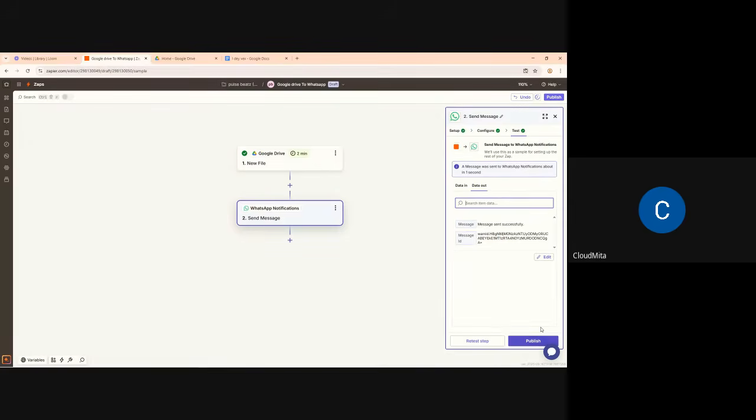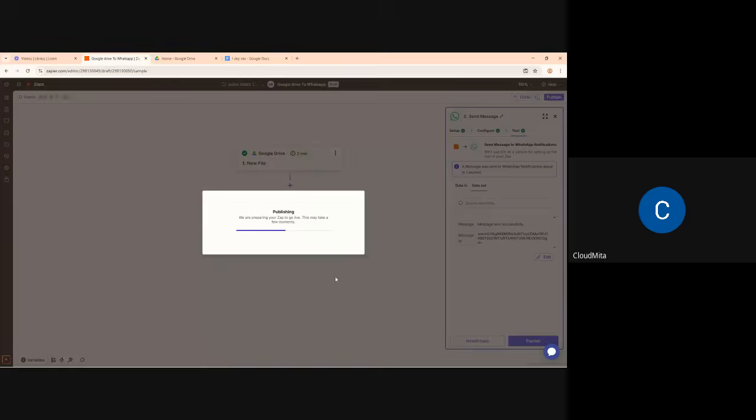Now, if you do not publish this thing, it will not work. If you don't publish it, it will not work at all. It can never work. So what do you do now? Click on Publish. Okay. You see now, the thing is published.